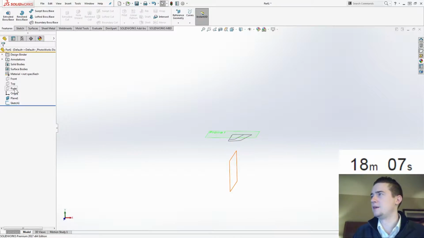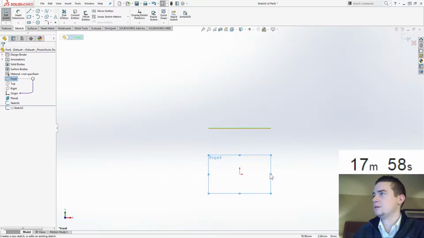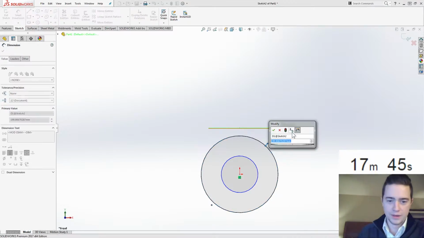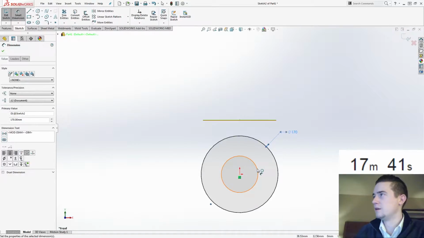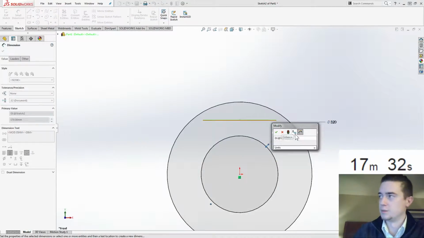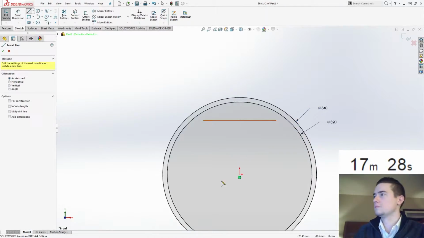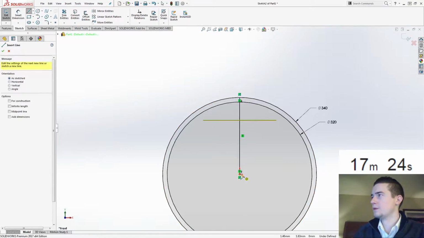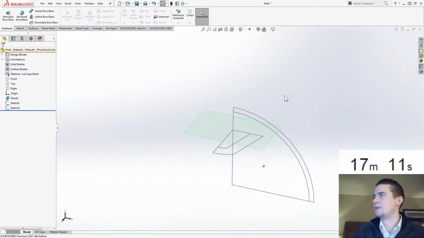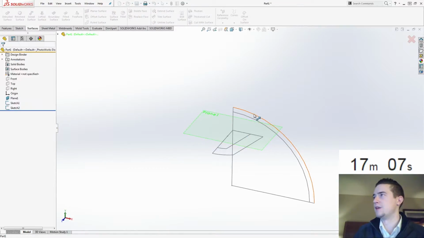Let's go to what, maybe the right plane? Front plane? Let's go to the front plane. Let's do two circles there. Outside one is 170. Oops, 160 times 2, 170 times 2. So we're going to trim some of these out. So with that though, can I do surface? We're going to do a revolve surface of that.